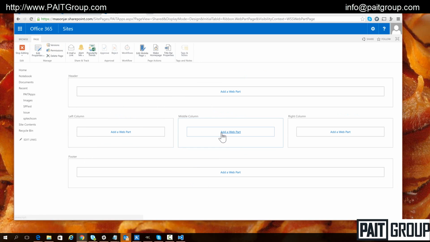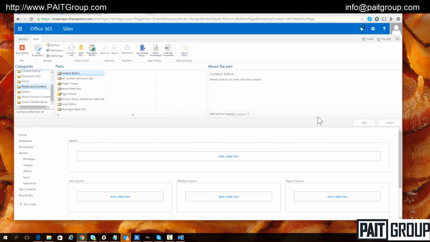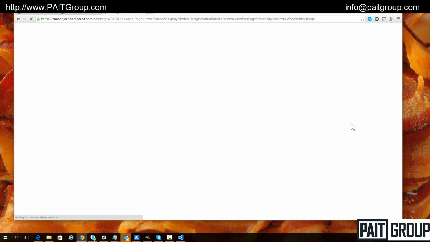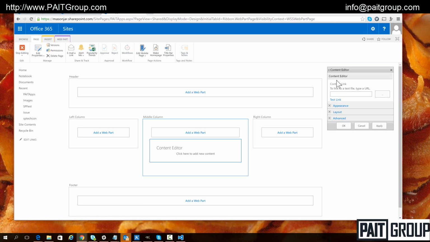Now I'm going to add a web part to this page, and that web part is going to be a media and content editor web part. Now I'm going to edit the web part. When you edit a content editor web part, you get this content link over here. This is where we need to specify the path to that file we just uploaded, which was in our site assets library, and it was called PAIT apps.js. Then I can click on apply.